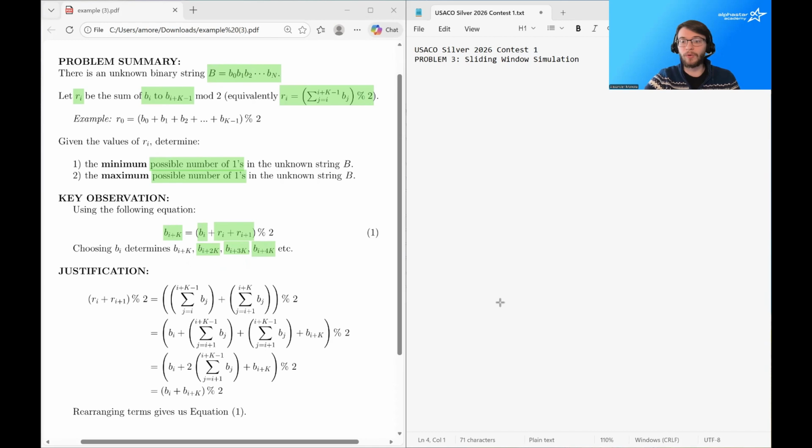So where in the world did this formula come from? Because it definitely wasn't given to us by the problem statement. We have to do a little bit of math here. The math is going to start off by adding two consecutive values of Ri together. So we're going to have Ri and Ri plus 1. And we're just going to apply the definition of Ri. So we have Ri here, and we have Ri plus 1 here.